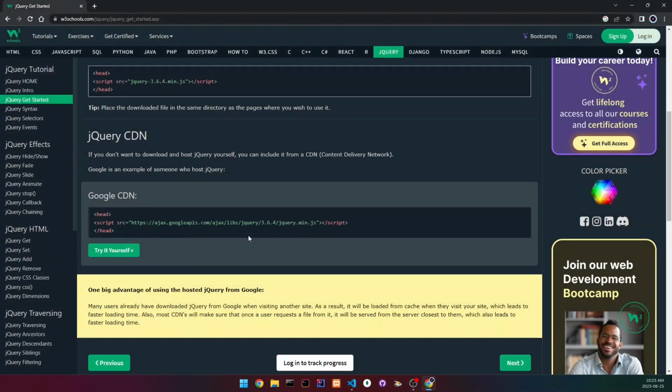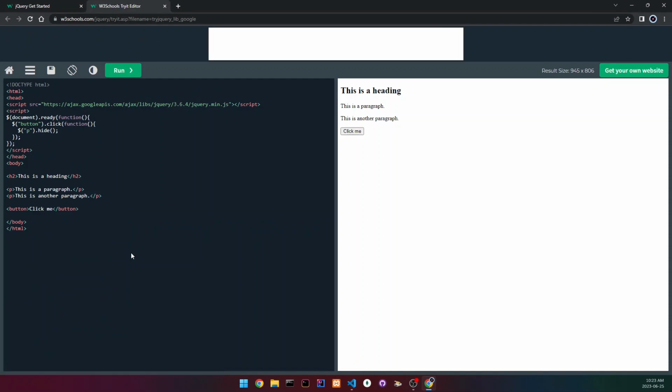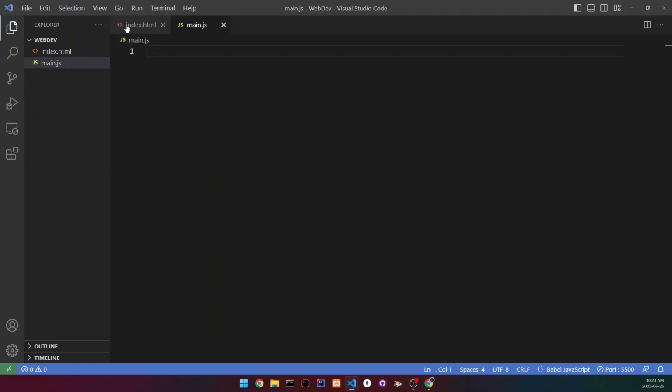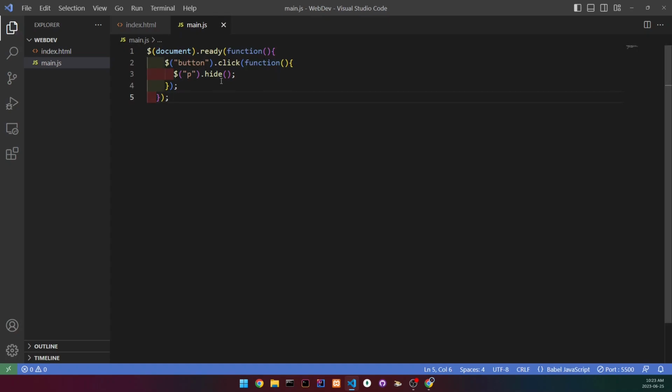And what we're going to do now is make sure that the CDN link that we got works. So go back to W3 Schools, the website where we got it from. Go down to Google CDN, and we're going to click on this green button that says try yourself. So click on it, and once this page opens, go to script, and we're going to copy the code inside of it. We're going to go back to VS Code, go to your JavaScript file, paste it inside of it.